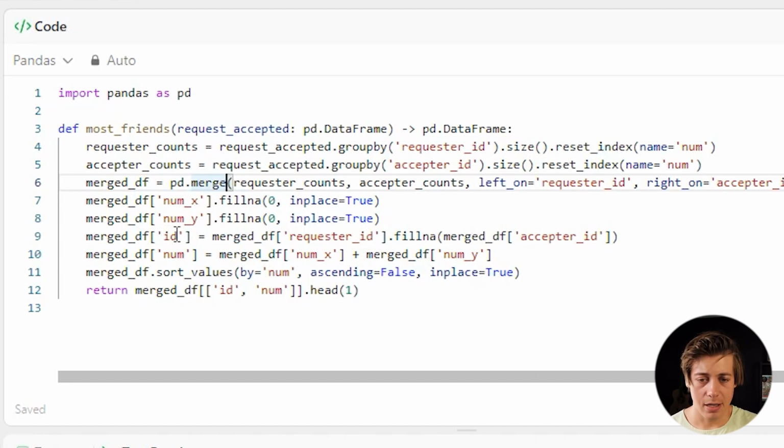Then we're going to go in here and have an ID column. This is going to be originally a requester ID, but if that's blank, we grab our acceptor ID. That's because the IDs aren't always in both columns. Lastly, we grab the num, which is just the sum of the number in the accepted and the number in the requested. We sort values by num being the highest, ascending false, so that way we have the highest in place. We do in place equals true because we didn't have merge df equal. Just put that there. And then return merge df. We just want the ID and num columns. And that is this question.